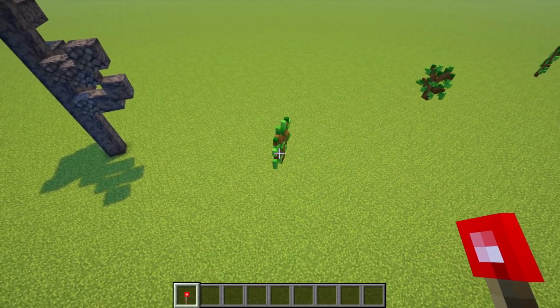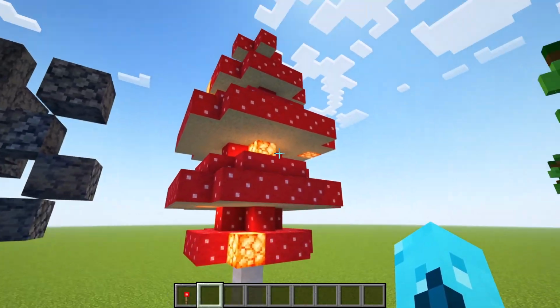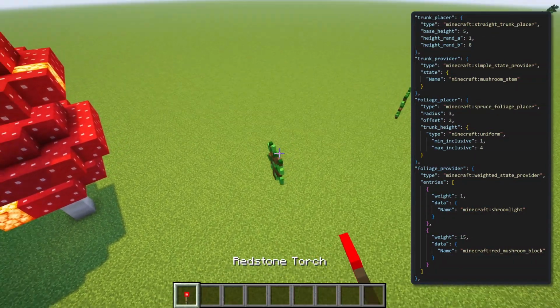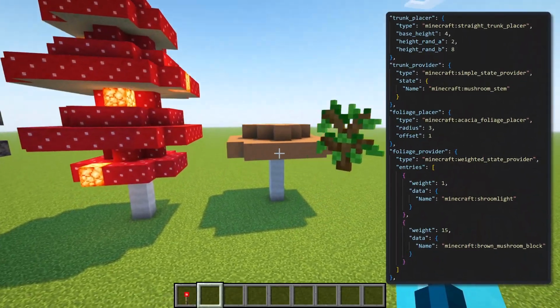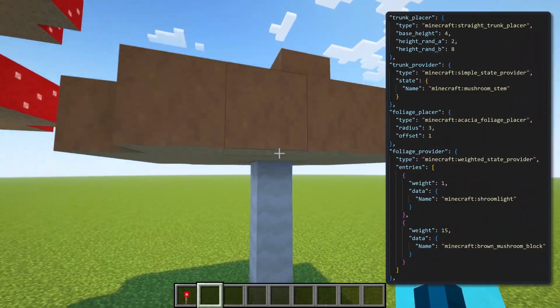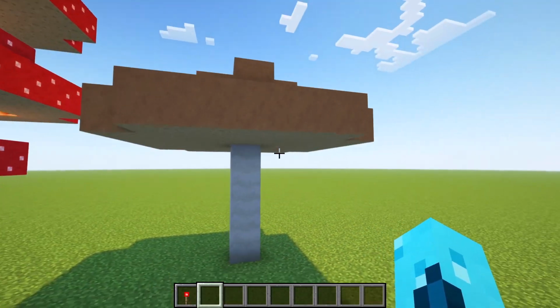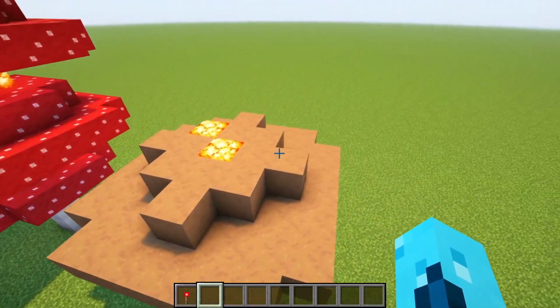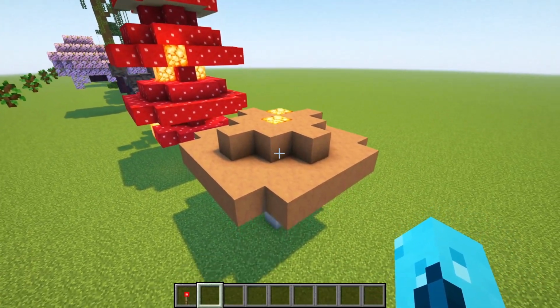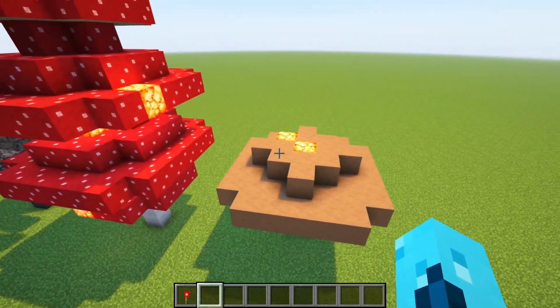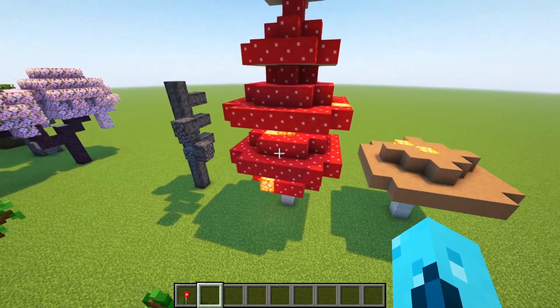And you can do some other crazy stuff, like making custom giant mushrooms that look like trees, or even look like just different or more interesting mushrooms. This is using a straight trunk provider and the acacia foliage type, and so it creates this very nice mushroom cap, not dissimilar to what you might find on a normal huge brown mushroom, but it's just a little bit more shapely, and again, using that block state provider to have random shroom lights mixed in.